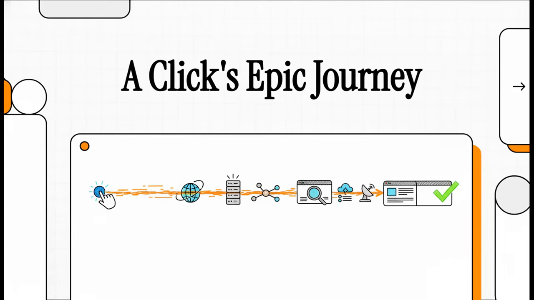All right, let's jump right in. Every single time you click a link, type in a web address, anything, you are literally kicking off this invisible, super high-speed journey across the entire globe. It's a wild adventure that happens in the blink of an eye. And today, we're going to follow that click from the very start to the very end.